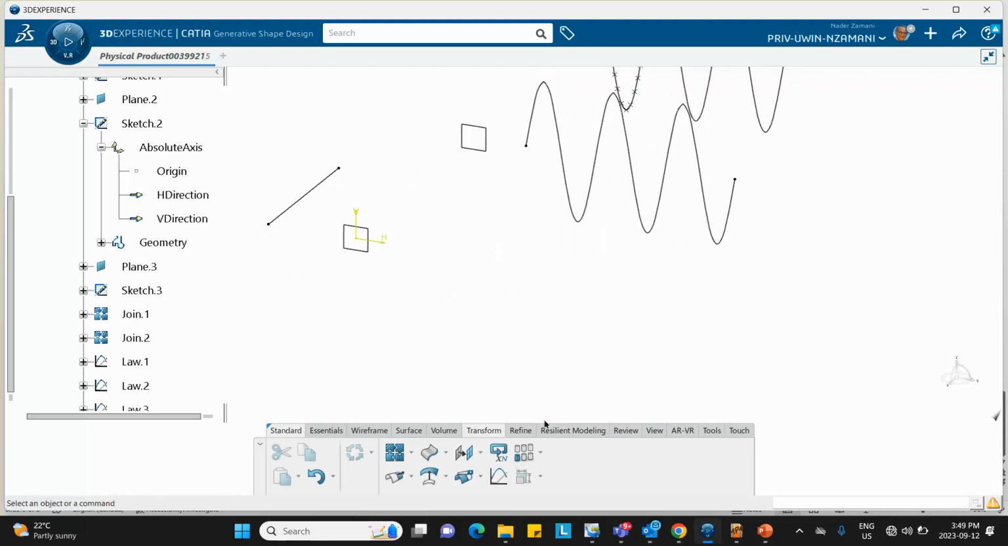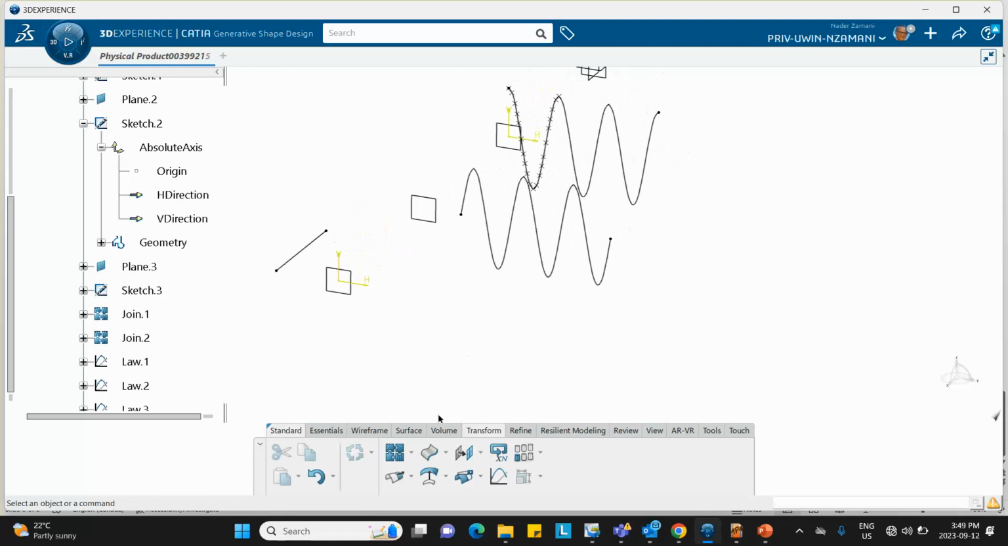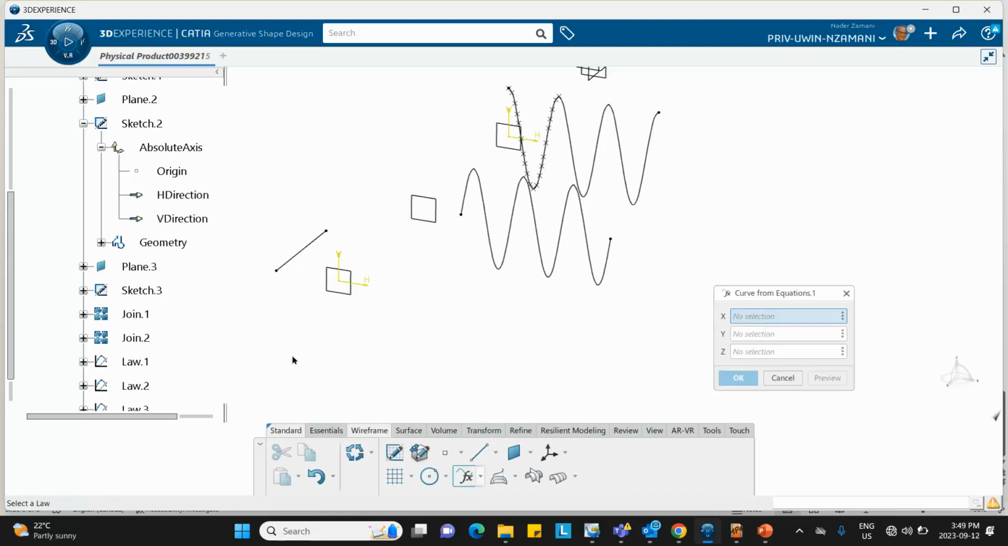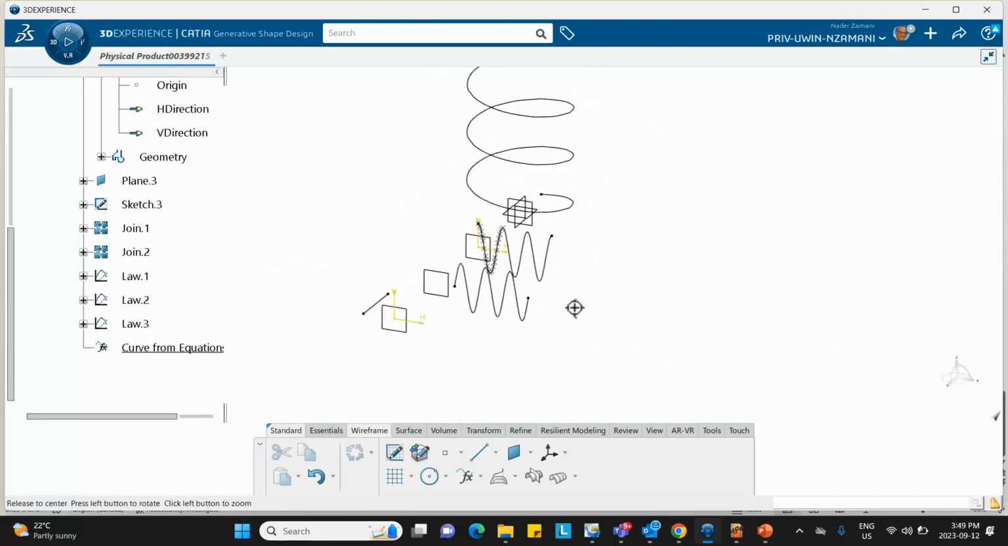So now we come to the final step where we actually have to generate the helix. So you go to wireframe. This is what we did in tutorial 8. You click on this curve from equation. For the x equation, use law number 1. For the y, use law number 2. And for the z, you use law number 3. I better get a helix. And I do, right there.